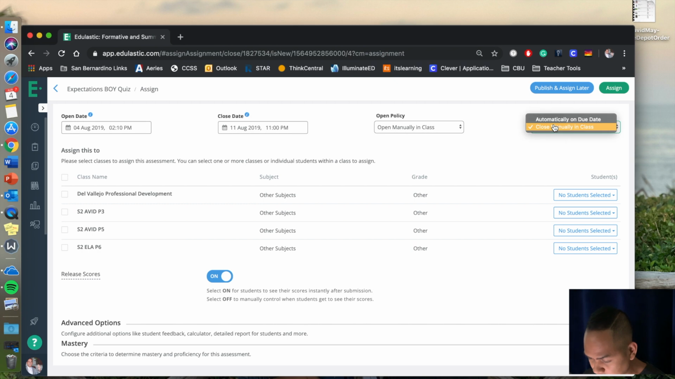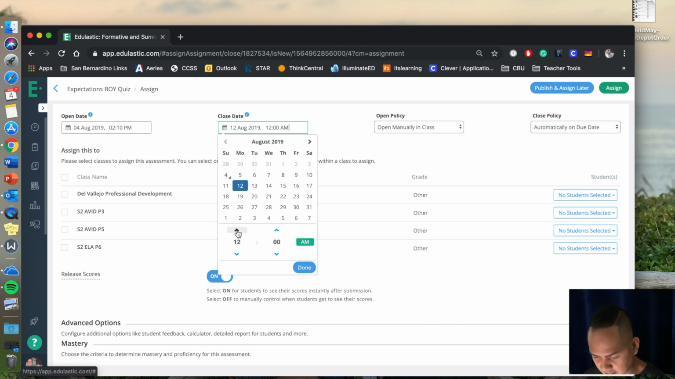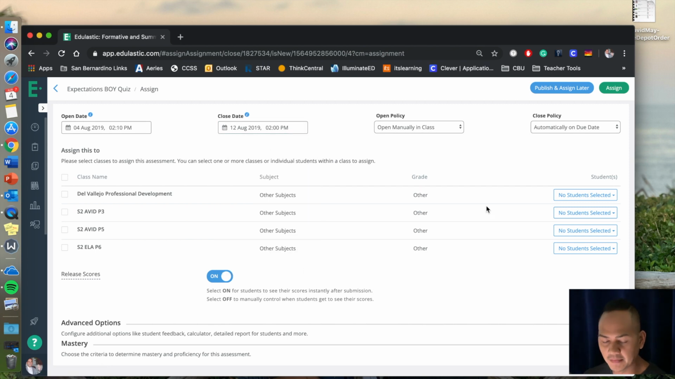So you could essentially do automatically on due date. I would use this right here, and I would say at 2 p.m. you have to finish it. You publish and assign it.